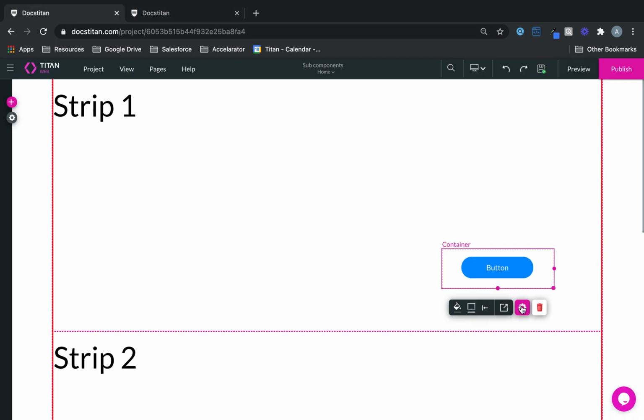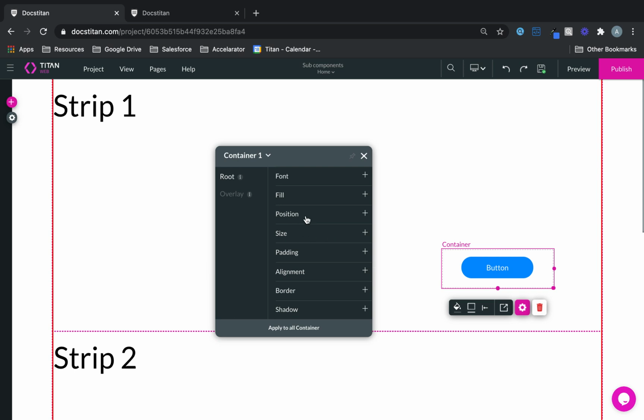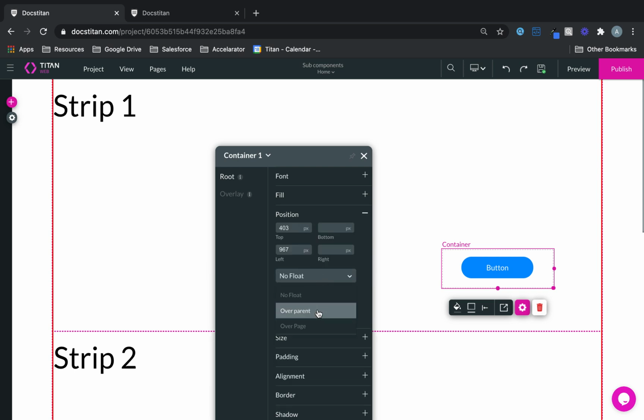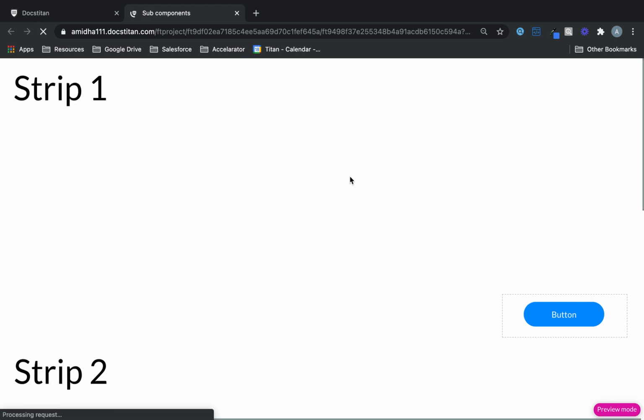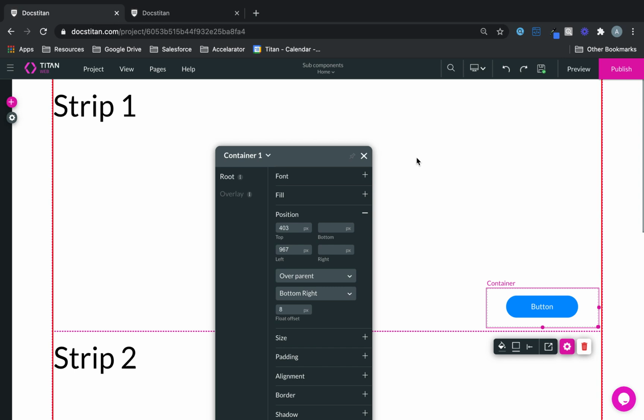The next one is over parent, so I'll show you this one as well. In this case, the parent is actually strip one. As you can see, it's outlined, and if I choose parent, it kind of sticks there. So if I save this and preview, you can see strip one being the parent, it's going to stay there. It's not going to move to strip two or strip three.